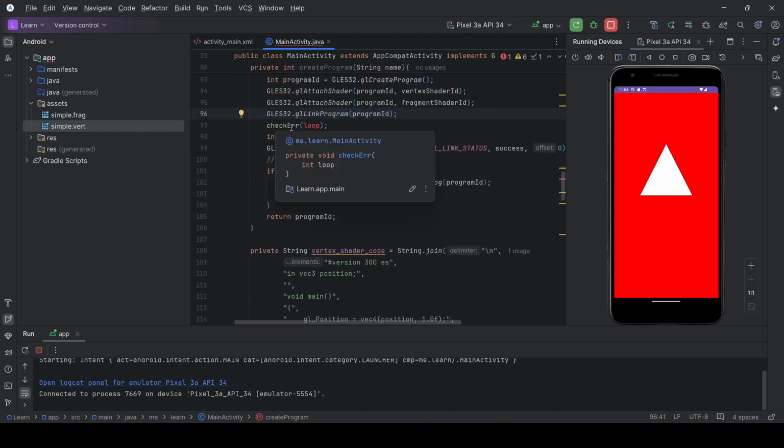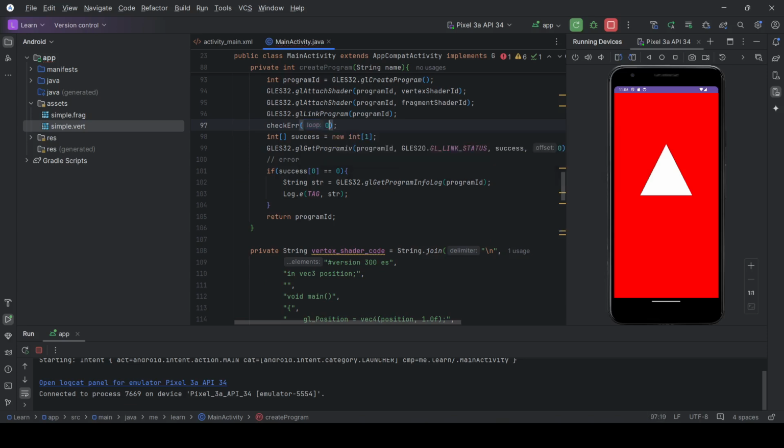Here I'm calling the function check error. So I will actually put now this integer to 0. And then also here I added some error check code where I get also the link status of the program. And if there is an error, then this will be logged. And that's it. So we will return the program ID.